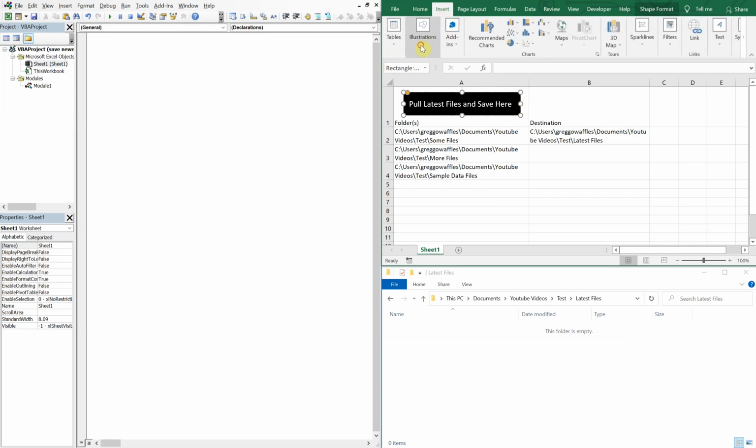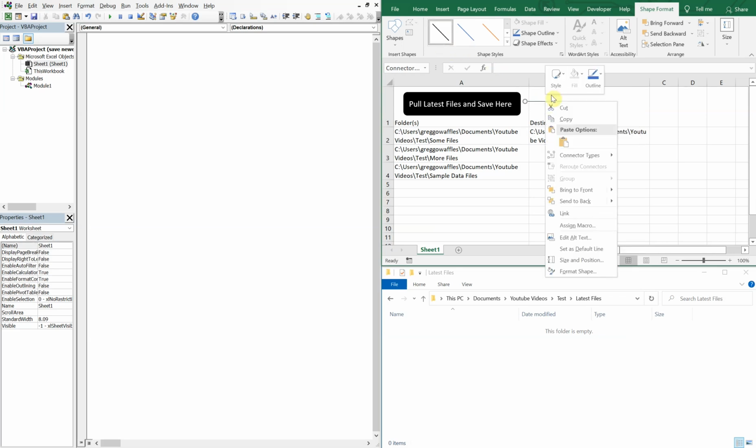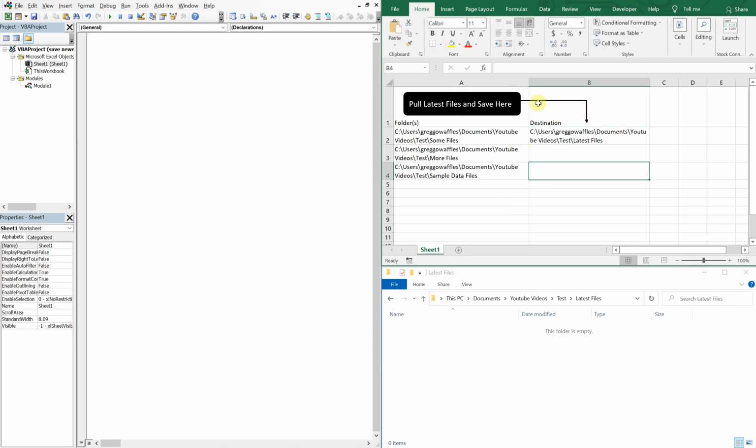Okay, and then insert another shape. Let's go with an arrow. Let's make it a little thicker. This is really giving me a hard time, guys. I'm really sorry about that. All right. So we're going to pull latest files and save here. Okay. Makes sense. All right.